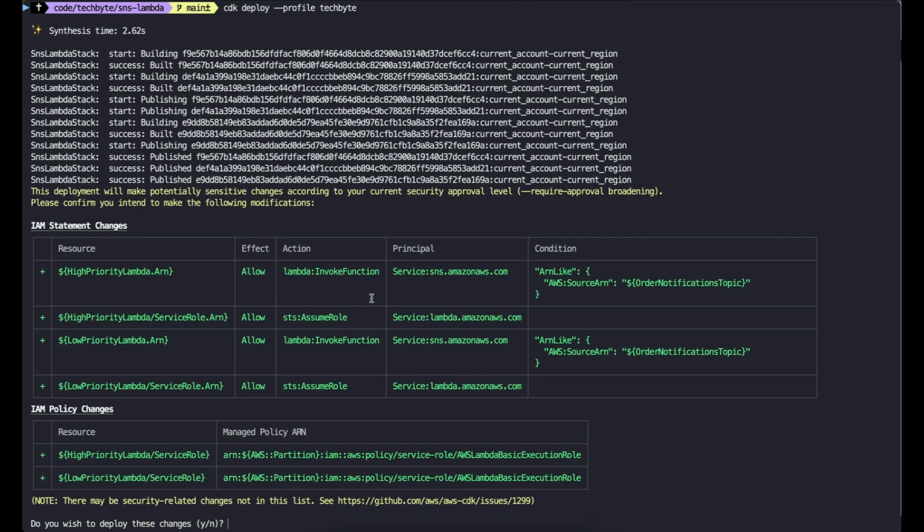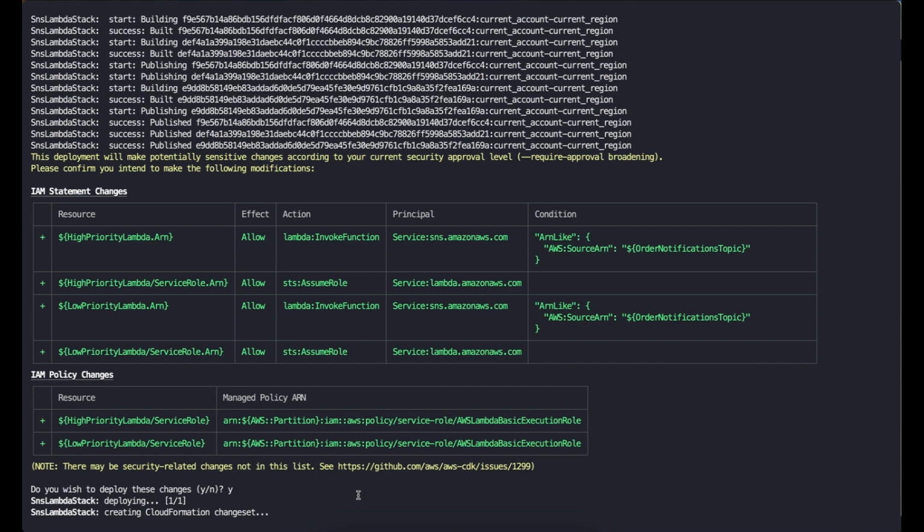So it does a couple of things. The first thing it does is synthesize, which means it takes all of the TypeScript code that we've written and creates CloudFormation templates out of it. And then finally, it tells me a summary of what it's going to create. So these are the statements it's going to create, and I'm going to confirm that those changes are what I need.